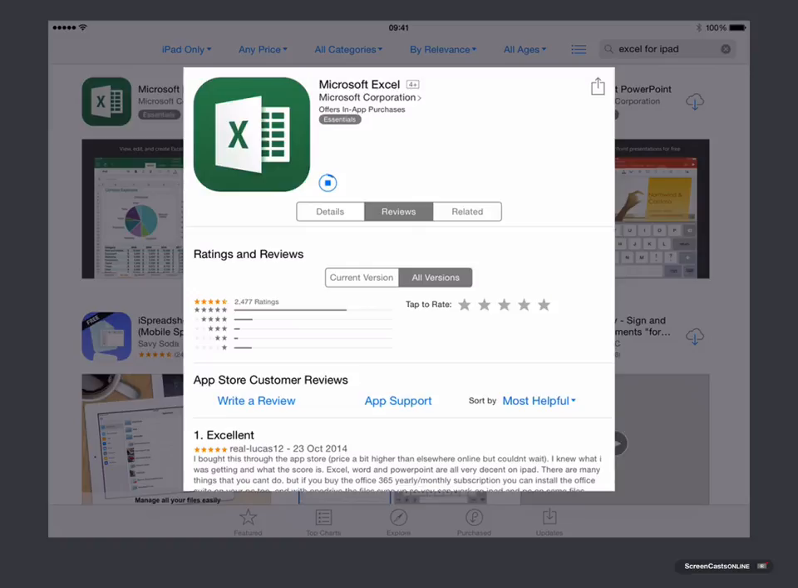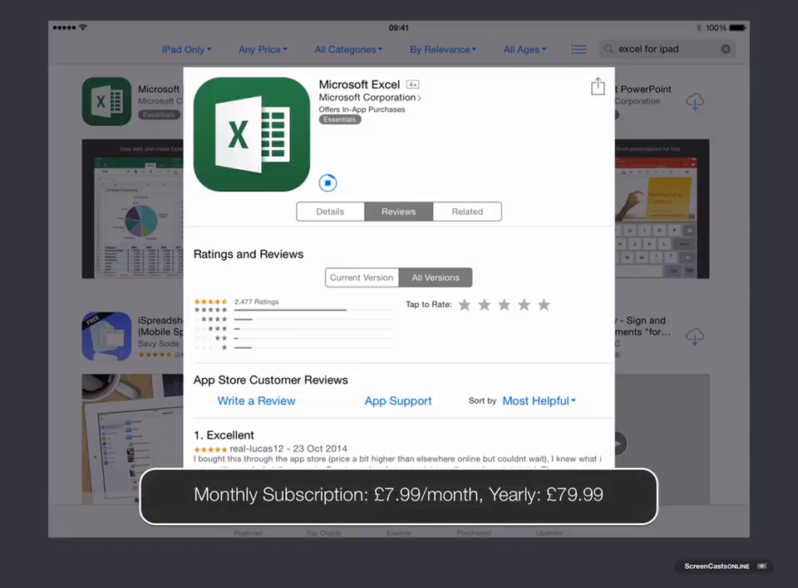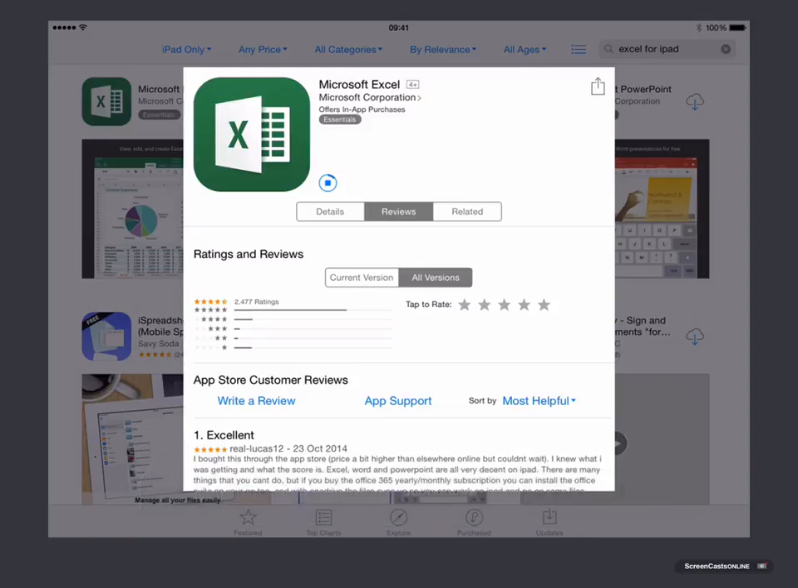Now you can use these apps individually for free, or you can take out a monthly or annual subscription to Office 365 and use these apps across the Mac, PC and iOS platforms using the 1 terabyte of free storage provided with Microsoft OneDrive.